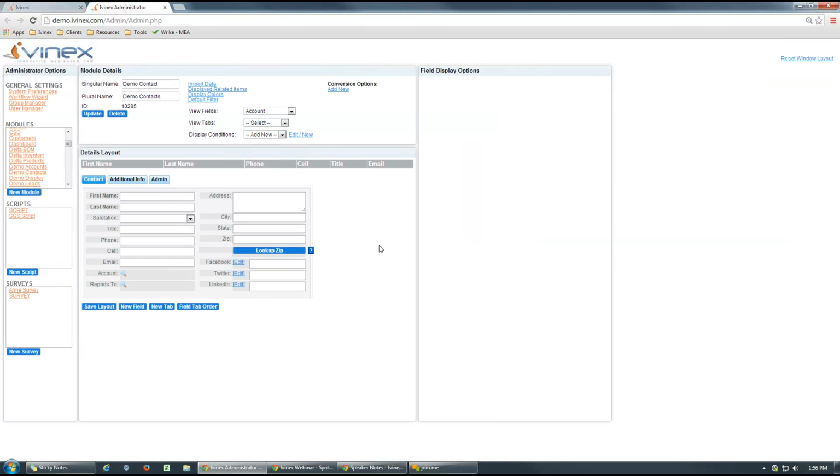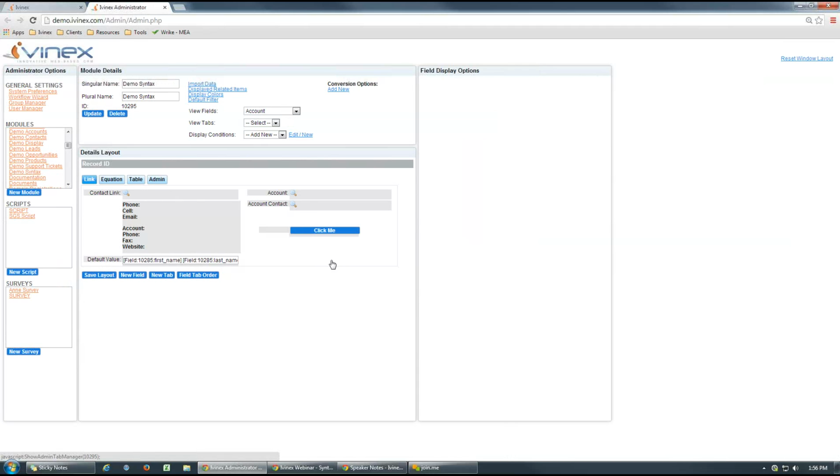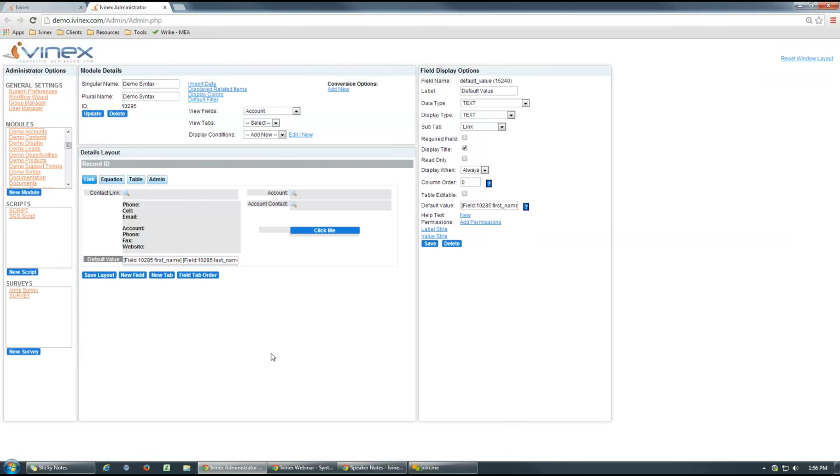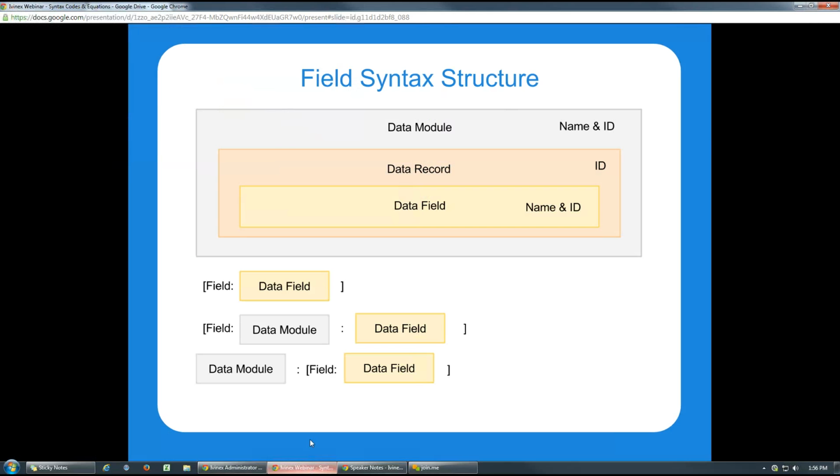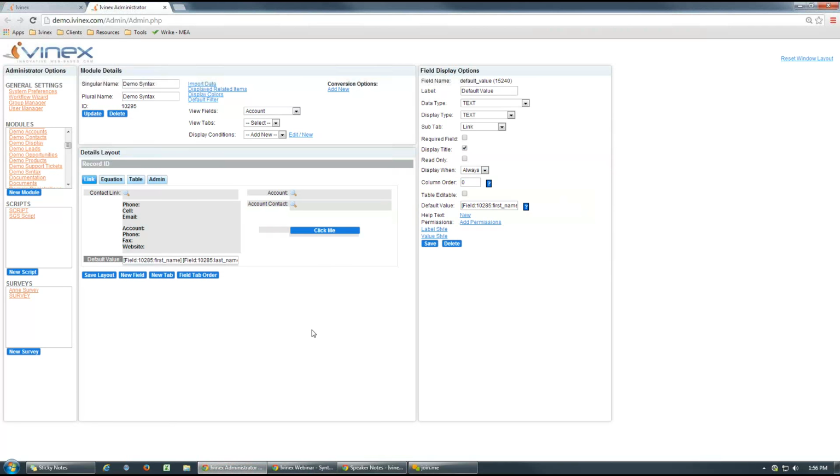All right. So I'm going to go to this module right here, Demo Syntax, and I've got a field here called Default Value. So we're back to this example right here where I'm saying I'm going to call to a data module, give me a field from some module. That's what I'm demonstrating right now. So what you'll see in here is I've got a field, colon, some set of numbers, a colon, and what looks like a field name, which is first name.